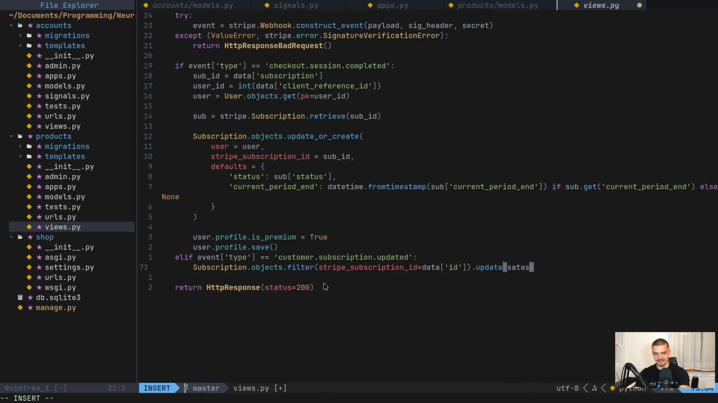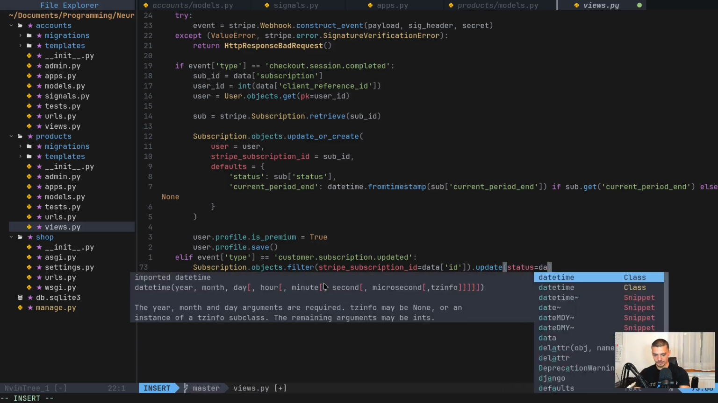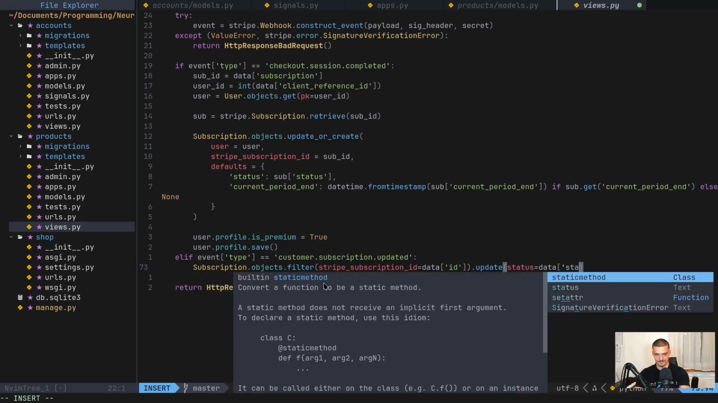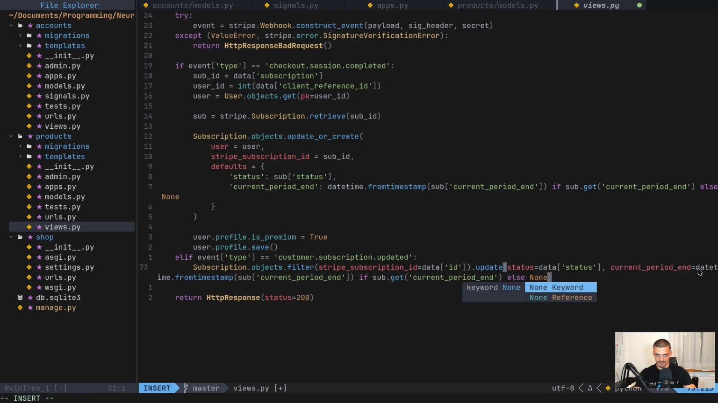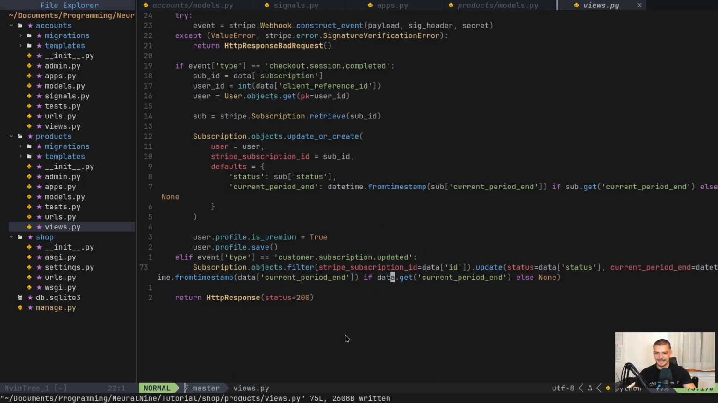Set the status equal to data status. And then also the current period end being equal to, and then we can just copy this from before. So we can just paste this here like that. The only difference here is we don't get it from sub, we get it from data. So data get and sub get. And this would basically handle the update.